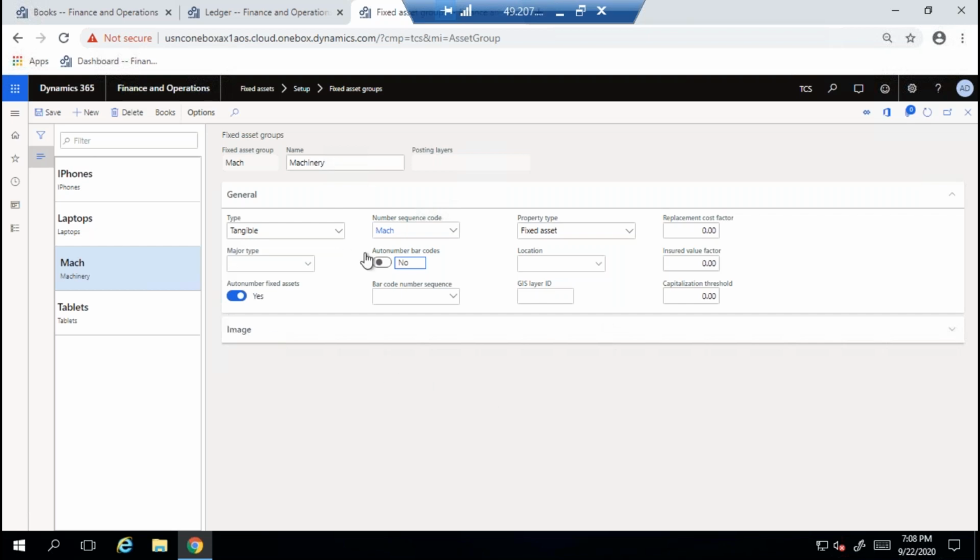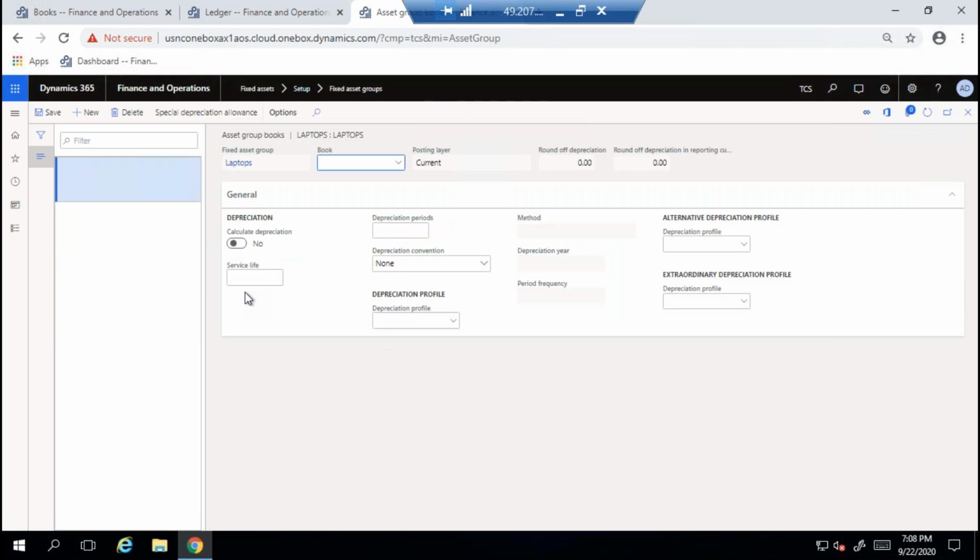Okay, so fixed asset group wise number sequence is available in 4.0, 5.0, 5.1, 6.0, 6.1, 6.2, 6.3, all versions. Understood? Okay, now for these laptops I need to map books, because I have created the books separately. I need to map books.